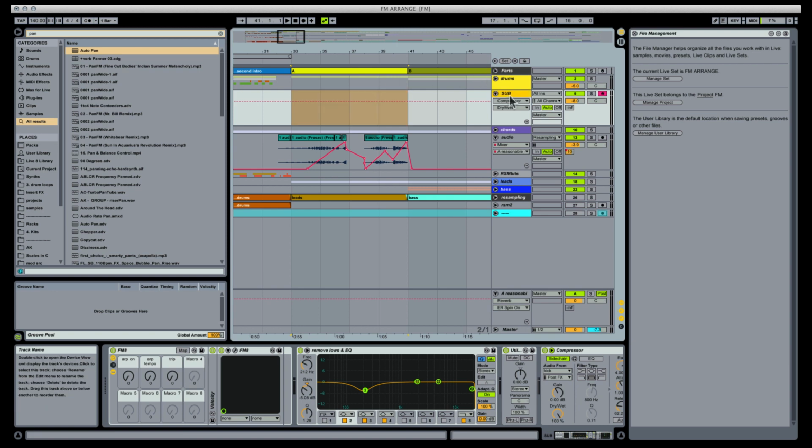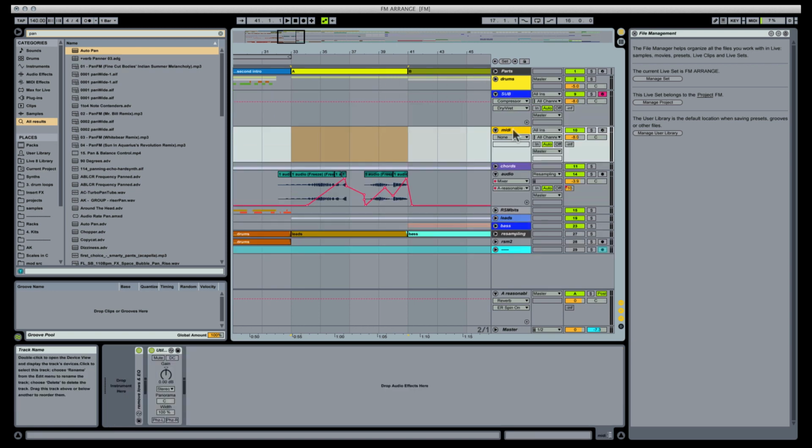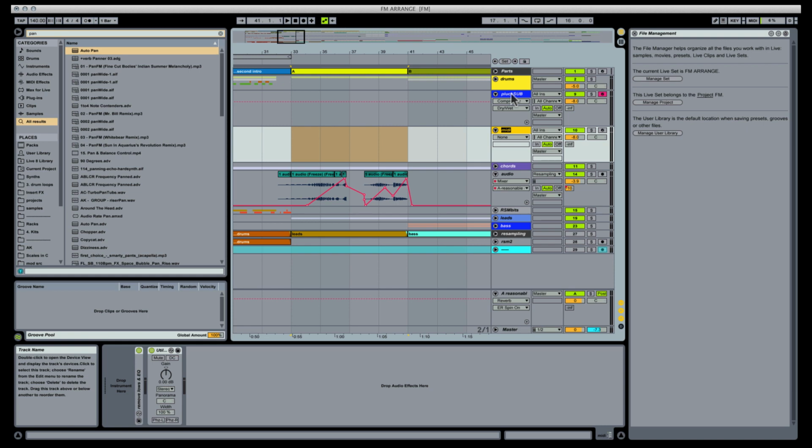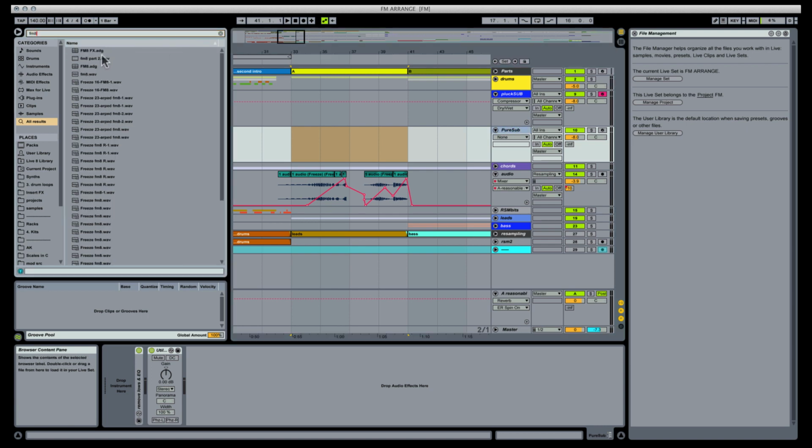So let's actually make another sub. And I usually use two subs in my tracks, usually one that's a saw and one that's a pure sine. In this case, this is our plucky sub. So I'm going to call this pluck sub. And then we'll do some sound design. I'll call this the pure sub. And everything is FM8, so you can be damn sure that this one's going to be made with FM8.